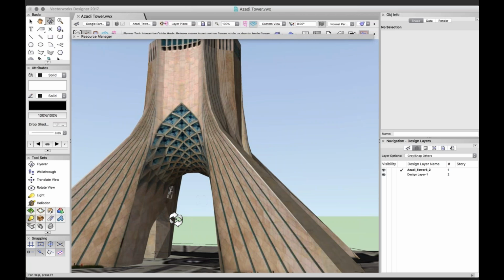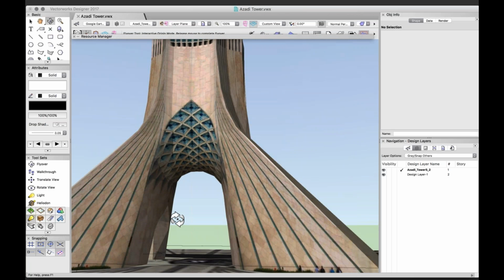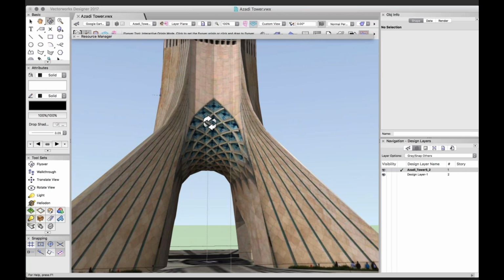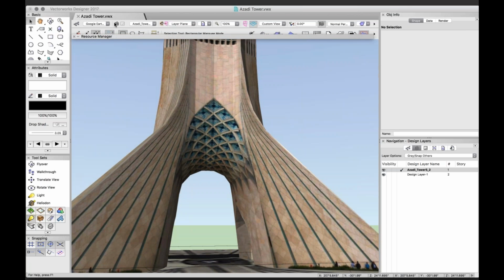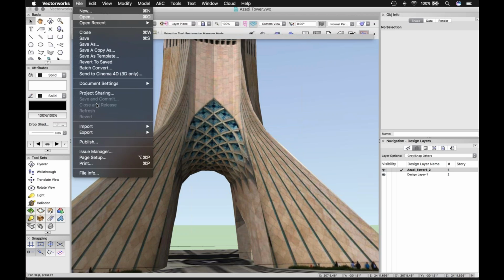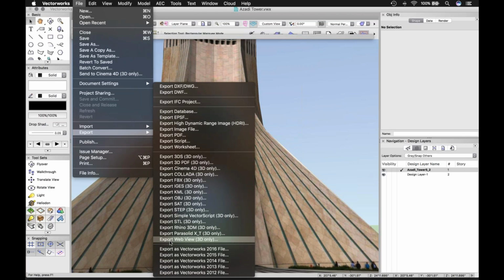So I have a model here, nothing fancy. There's just one design layer, one model on it that I've imported from SketchUp, and I can show you that here in a second. But what I want to just show you first is the export function. So again, File, Export, go here to Export Web View.